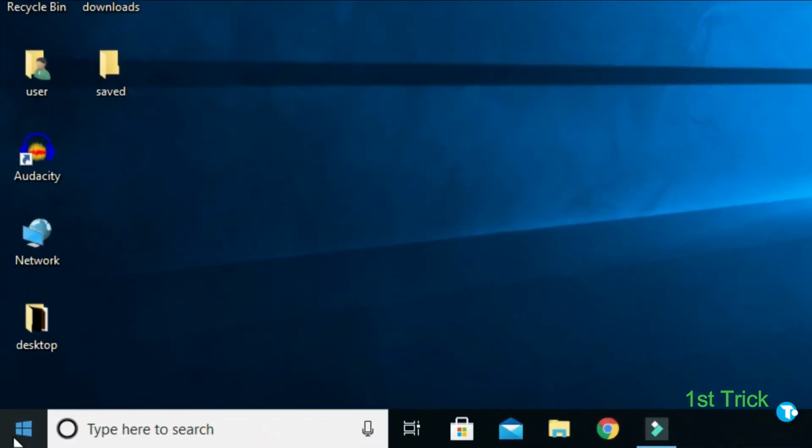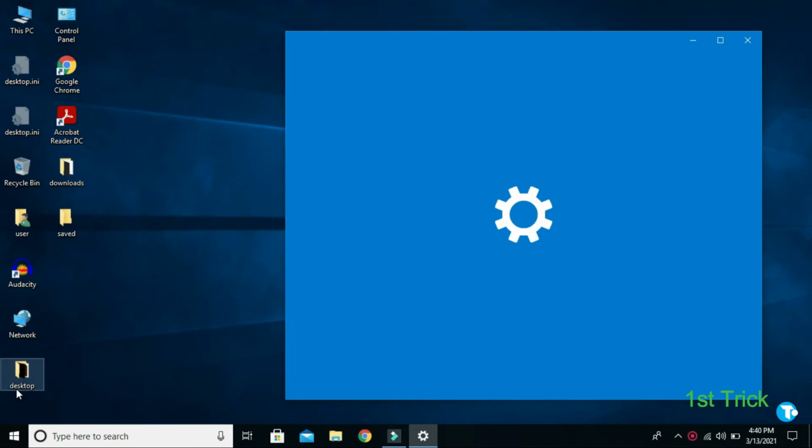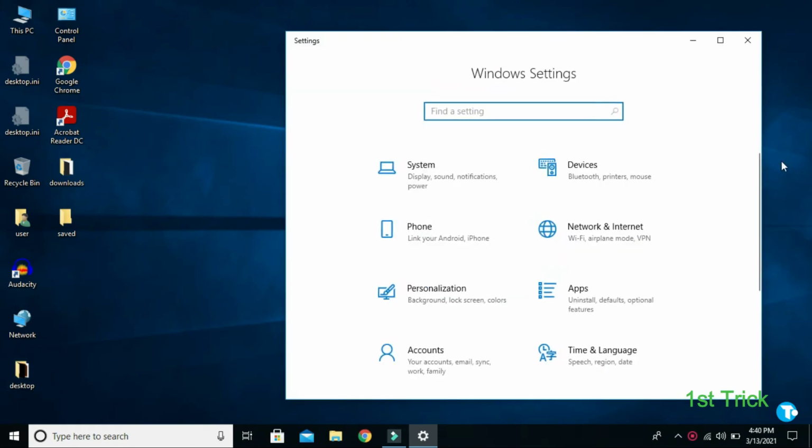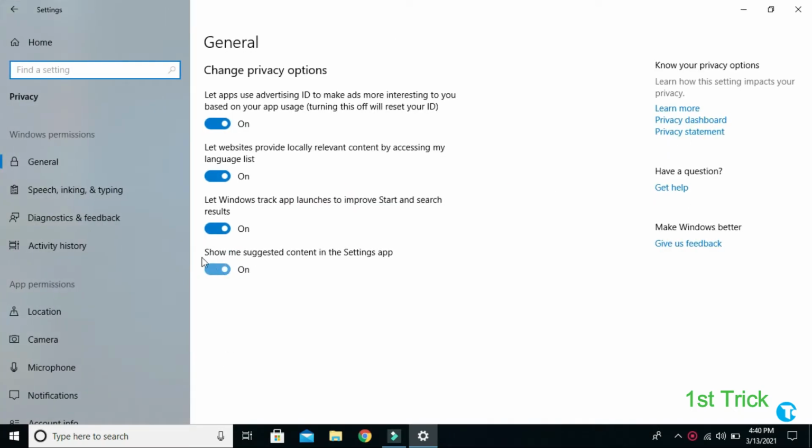All you want to do is click here. Then click on settings, then maximize this window, and click on privacy. From here, click on general, and turn off all 4 permissions.